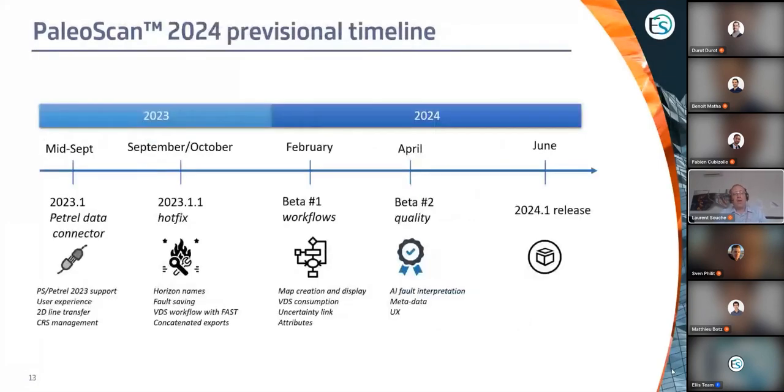Now, if we look at what's coming this year, basically, we will first have a release of the Petrel data connector for version 2023. That's really nearly there. Then we'll release a hotfix that fixes the main identified issues of version 23.1, and that will be end of this month. And then during year 2024, we'll have two beta versions.